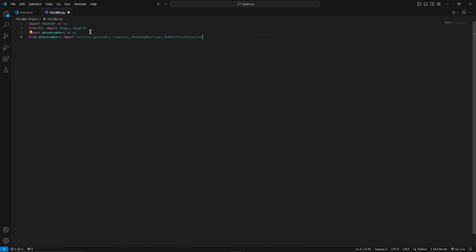So here we have imported our necessary libraries. First we have imported tkinter, which is used for creating the GUI in Python, and PIL, the Python Imaging Library, which is used for handling images in Python. And the phonenumbers library we have imported for parsing and extracting the details from phone numbers.